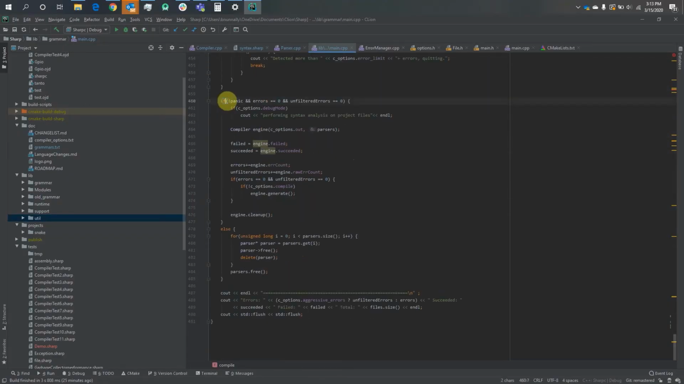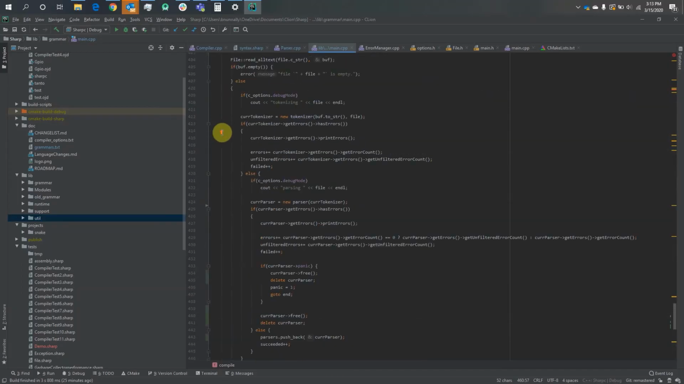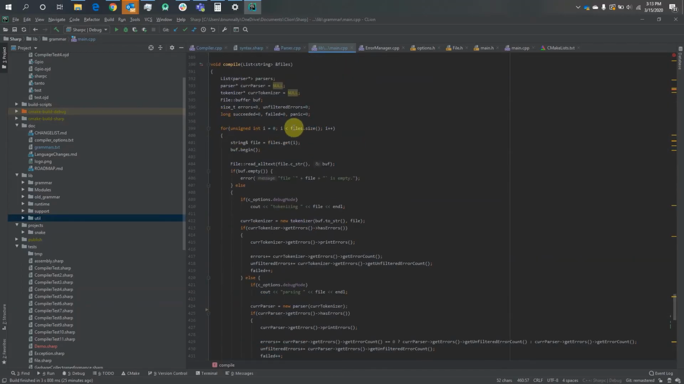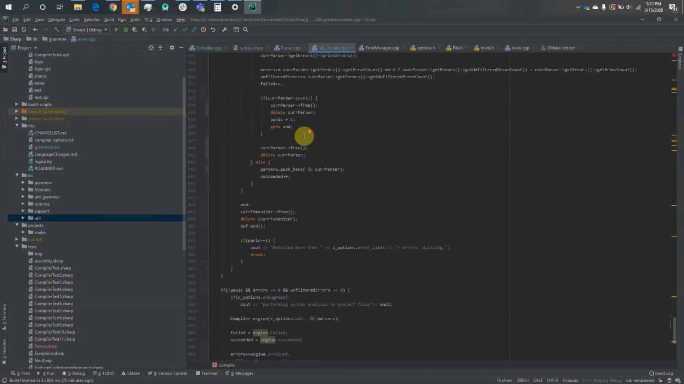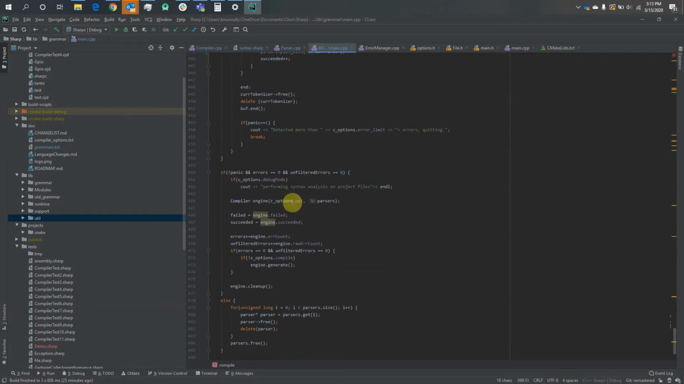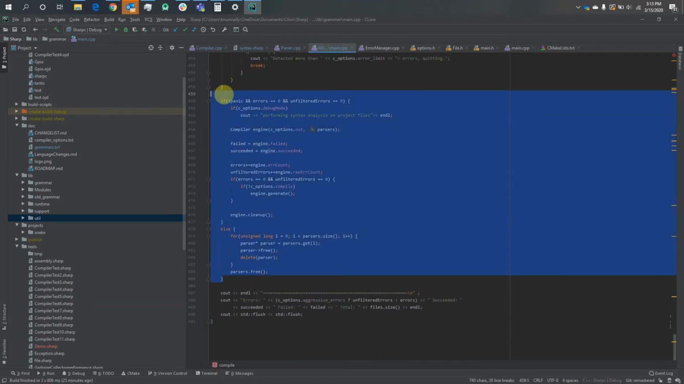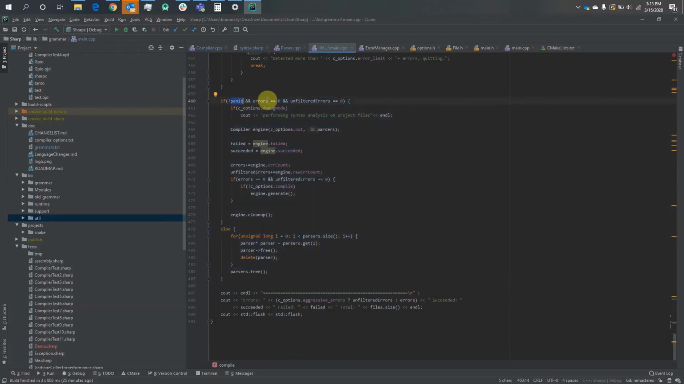So down here, you can kind of see, this is also, by the way, outside of the for loop. So once we've parsed and tokenized all of our files, then we want to do some basic checks. So this is what determines whether or not we're actually going to compile. So what we say is if nothing panicked and we have absolutely no errors and we have absolutely no unfiltered errors. Now here's why I have both of these.